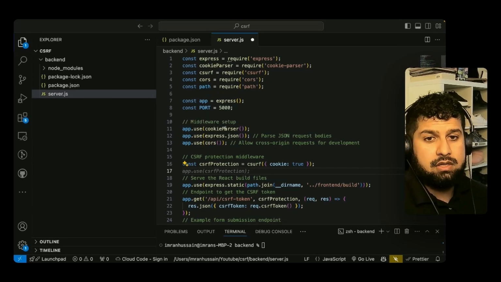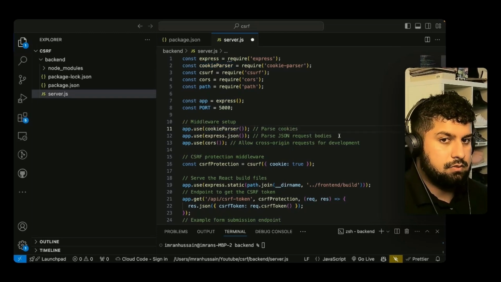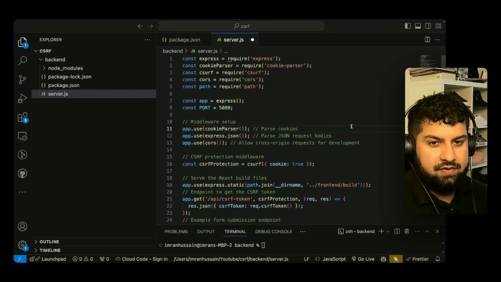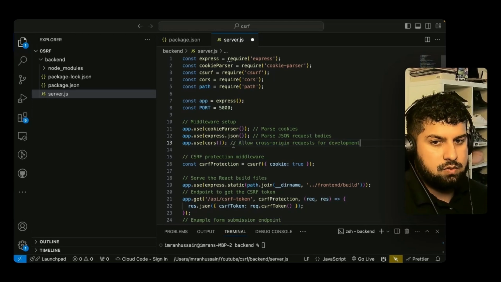In this example, we're using cookie parser, which parses the cookie, and we could put a comment in here saying parse cookies, so you can read it when we upload the code. Again, this is a handy middleware, express.json, which parses our JSON request. So when we get JSON from the server, we want to also parse it, removing that extra step. And then also CORS, which is to allow cross-origin requests for development. So basically working with a React application as well.